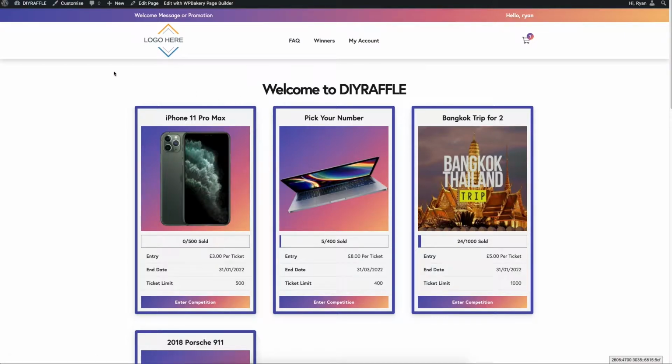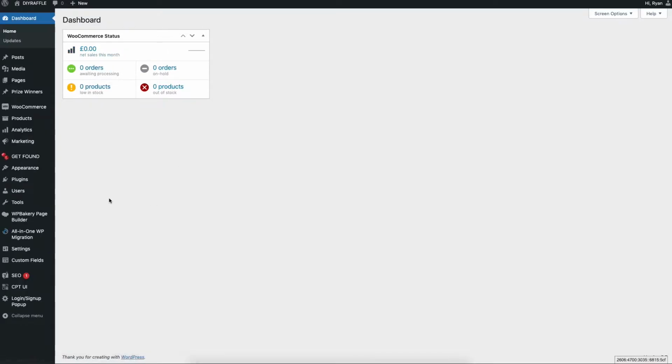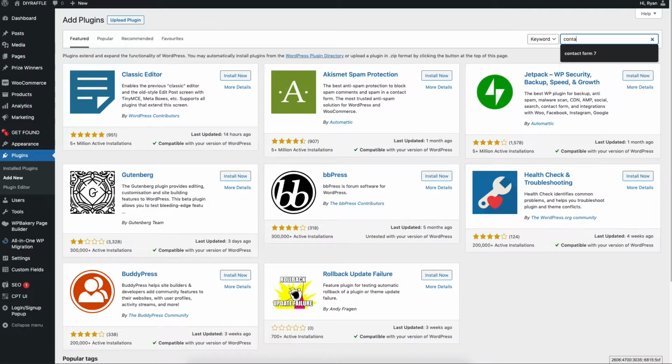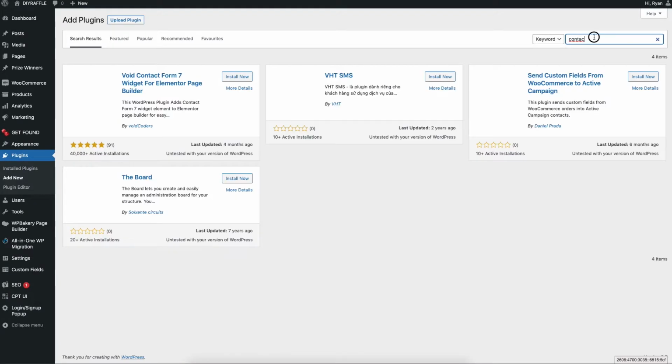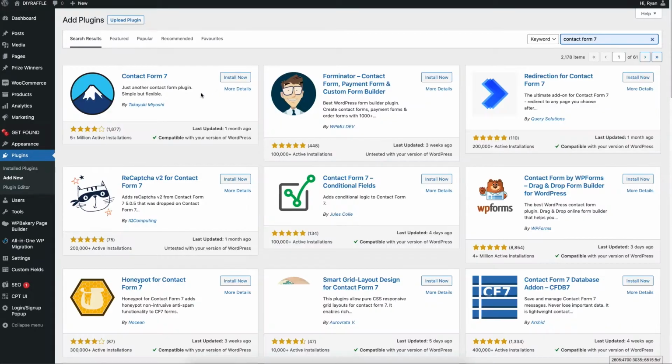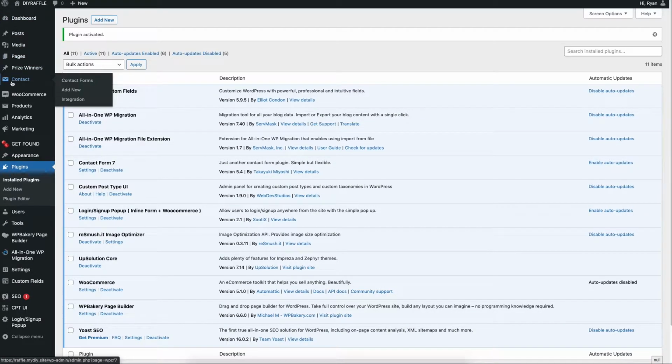All you'll need to do is go into the dashboard. In the top left hand corner, down the plugins, click add new. And then here we're just going to type in contact form 7. It'll be the first one at the top left, hopefully. Contact form 7 is a very old plugin, but it does what it says on the tin, and it integrates very nicely into this website. Once you've activated that, on the left hand side you'll see contact comes up here.